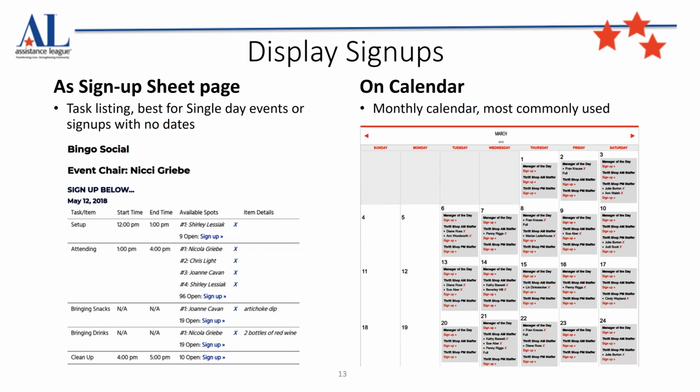On the right shows the calendar. This is what most chapters use. You can see it's pretty intuitive, allows you to see a lot at a glance.